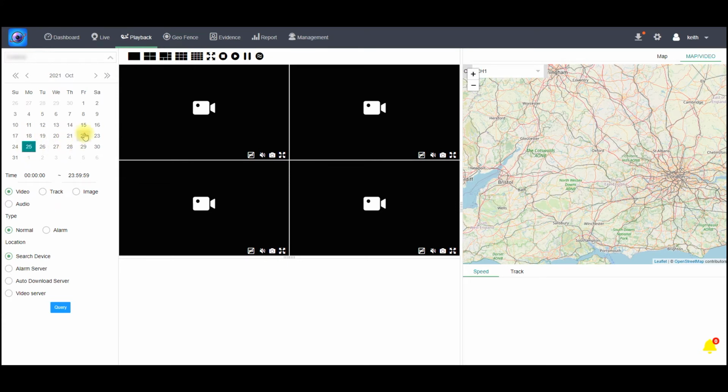The average hard drive will be about 1 terabyte, and at 1080p, you're looking at about a maximum of 2 weeks' worth of data, depending on which cameras you have. The higher quality you have, the less data you will be able to retain.